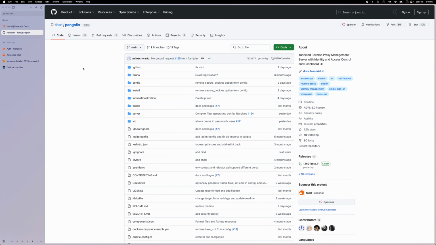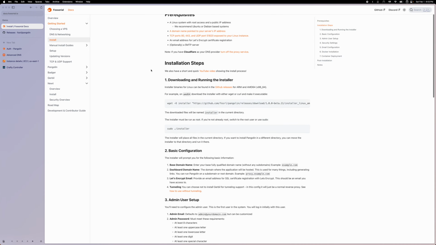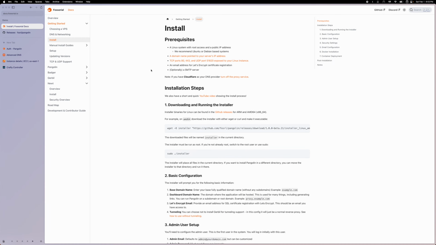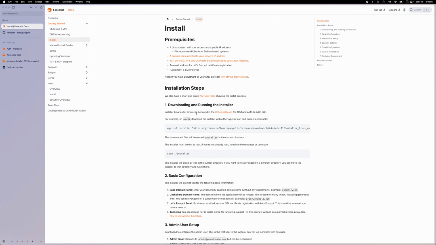So to begin, I already have a running Pangolin instance. It's very easy to install. You can follow the documentation or follow some of our YouTube videos or others that I can link in the description below. You will also need a domain name that points to that Pangolin instance and set up the correct DNS records. But again, that's all very easy and it's spelled out in our documentation.